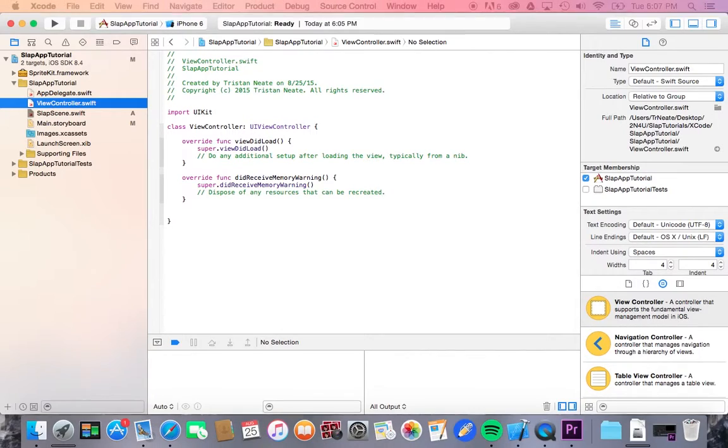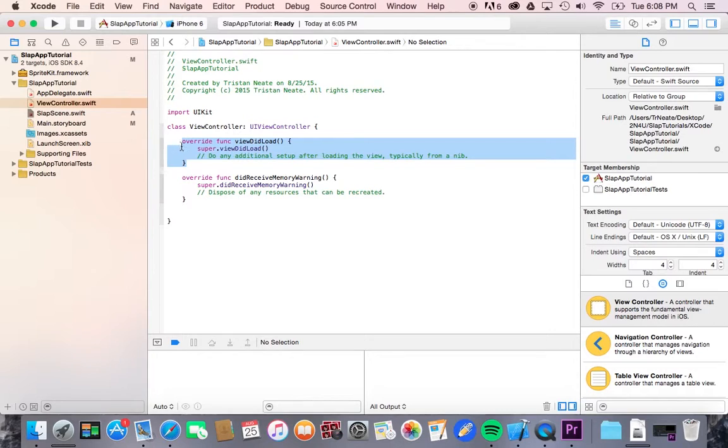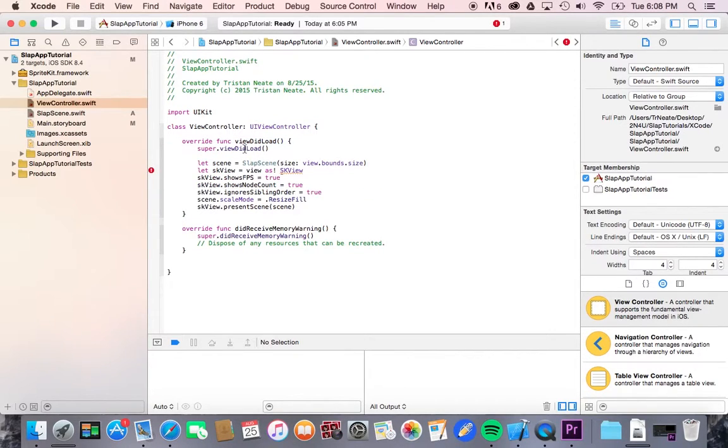Again, I'm just going to copy and paste so I don't waste the time typing. Here we are. So I'm just going to really edit this function. So again, here's another case of a function. Here we have override function did load. So once this view loads, this is going to be called.